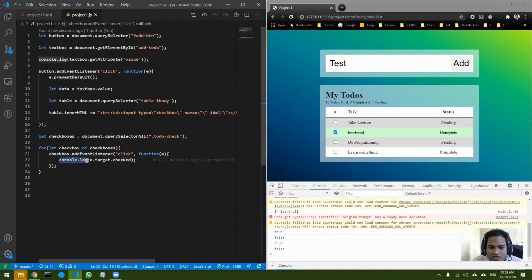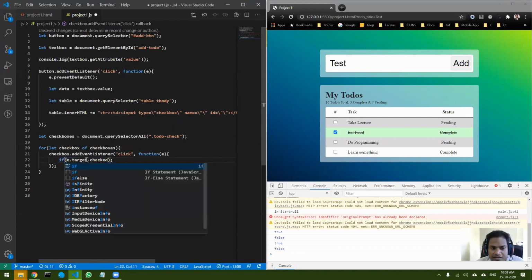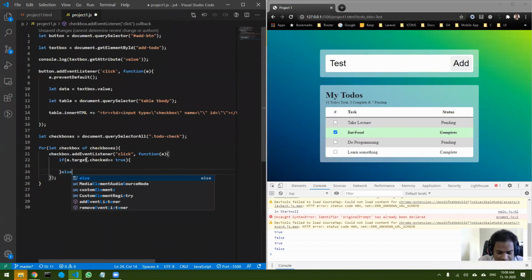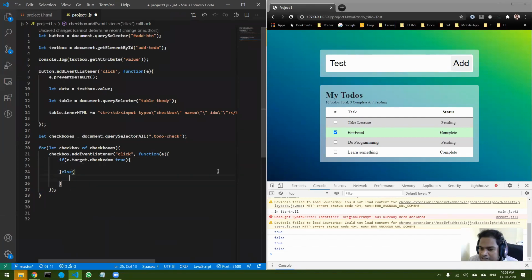So I can use an if condition: if target.checked is equal to true, that means that particular checkbox is checked. If it is not true, then that means the checkbox is not checked, right? So if it is true, what should I do? What is the thing that I should do?